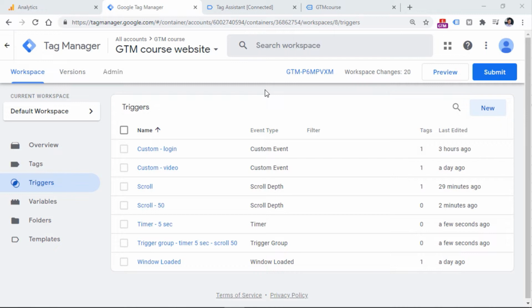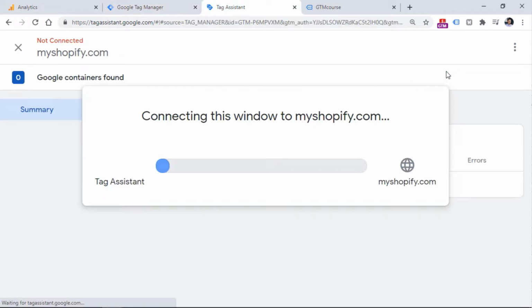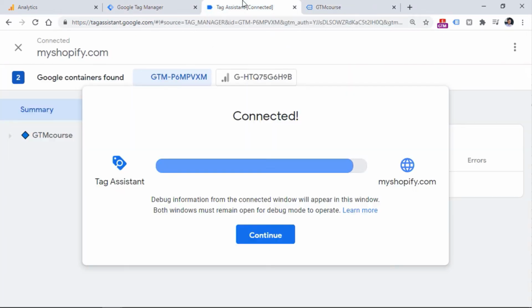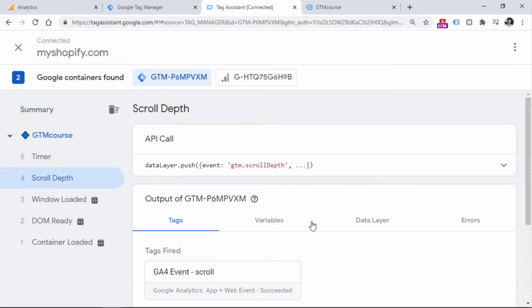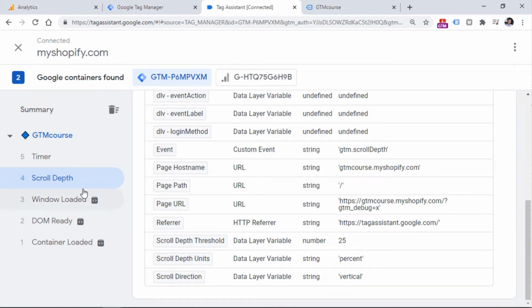So now let's check what that trigger group looks like in the preview mode. So click the preview mode to refresh it or enable it. Then go to the preview mode and let's wait for 5 seconds. So first of all, we will see the timer event right here, but the trigger group is still not activated because we have here scroll event, but it is related to 25% mark. However, there is still no event with 50% mark.